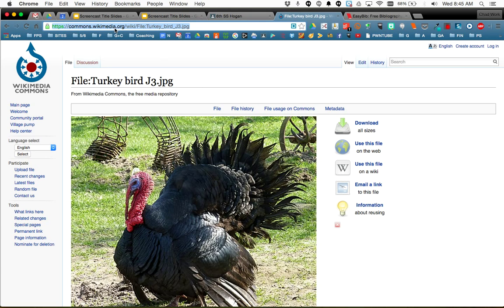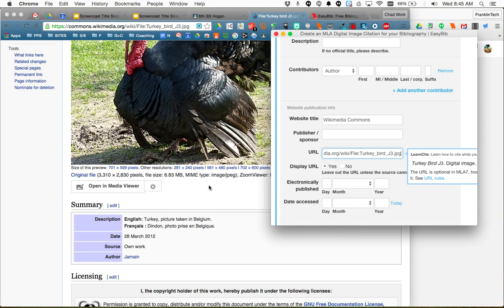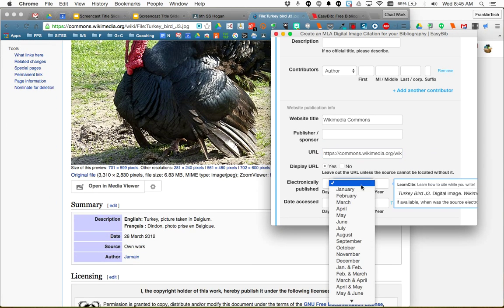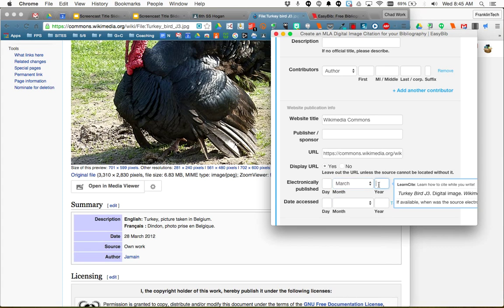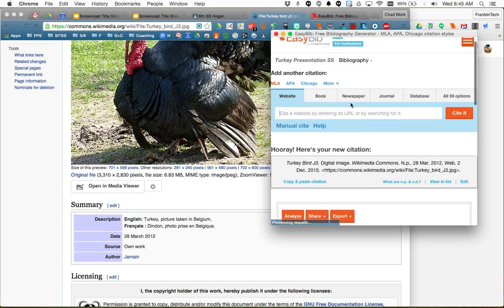So sometimes, as you can see here, what I'm doing is I'm having to copy and paste the information into my Easybib citation maker. Let's see if there's a date on here. March 2012. There was a date here, 28. And date accessed. I can just click this today, and that fills that in. So now let's create this. Let's see if this adds in the right presentation. Good, that one added into the right presentation.